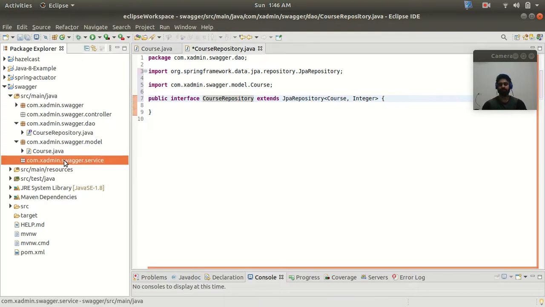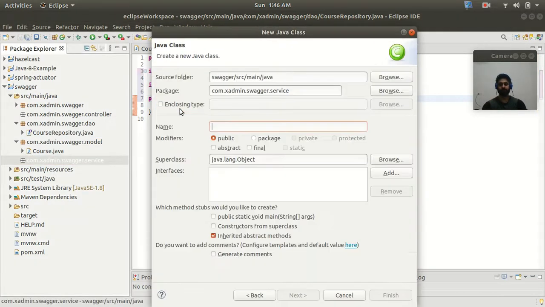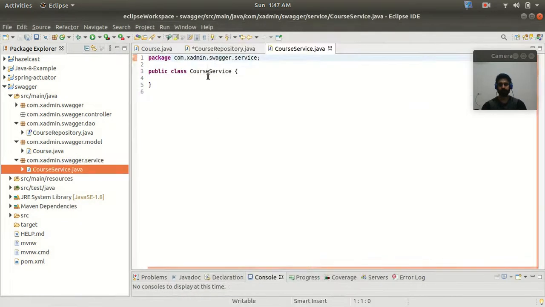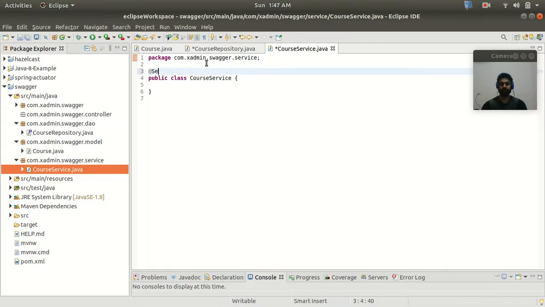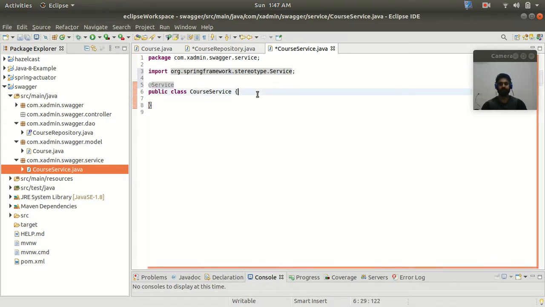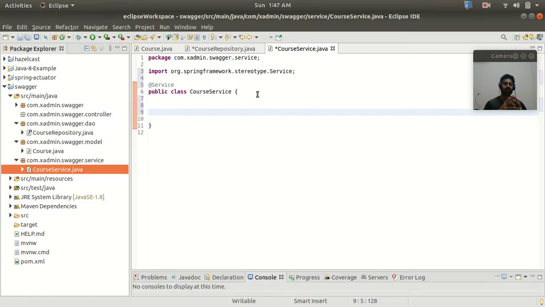Now I am going to create a service class. Let's name this service class CourseService, right? So this is the service class. Let me mark this with the @Service annotation. Inside this class I'm going to create a couple of methods to add a new course object to my H2 database, a method to get all the courses available in my H2 database, and a method to delete a particular course according to the ID.